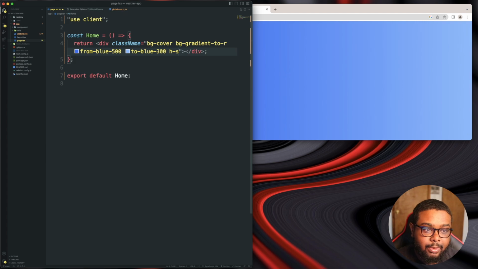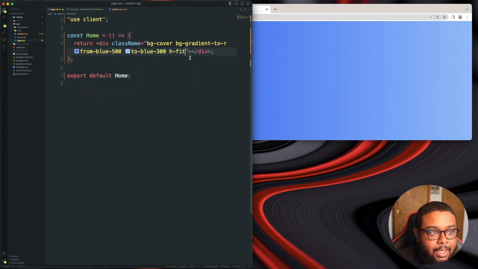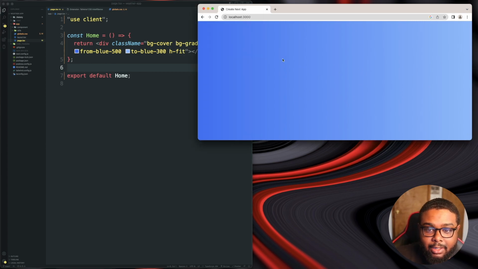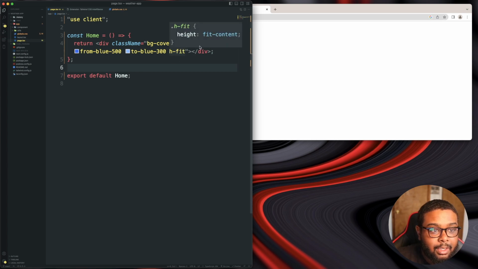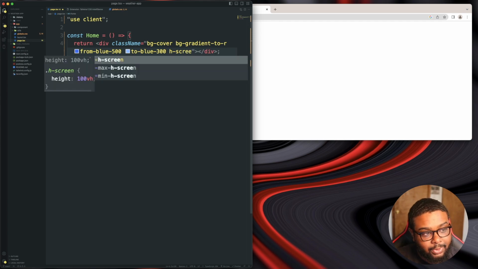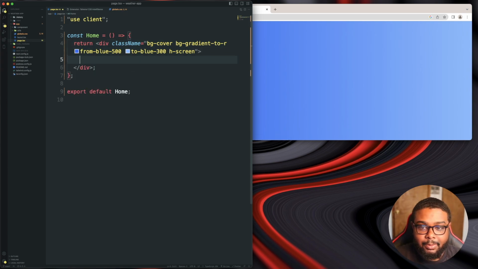But I'm actually going to switch this from h screen to h fit. And what this does is it does the height, and I believe it fits the content. I think that's a little bit better than height screen, because our content is actually going to be larger than the screen. So now we're not going to see it. So I'm actually going to switch it to screen, and then we're going to switch it back to height fit once we have some content in there. So I just got to remember to do that. So we got our background.